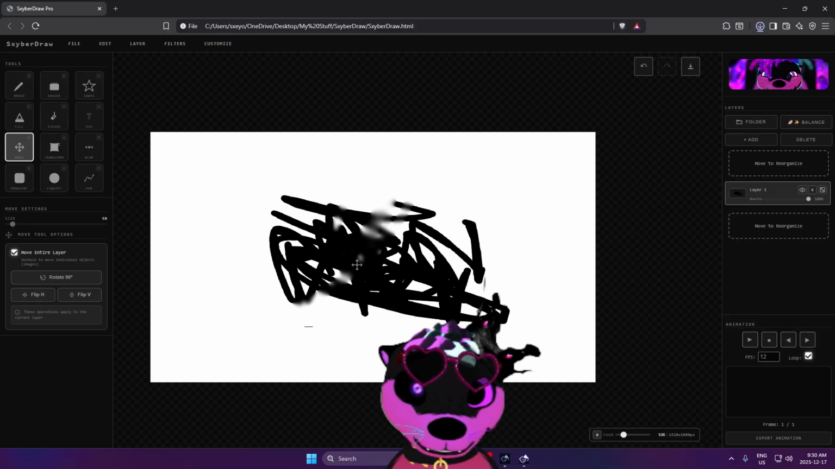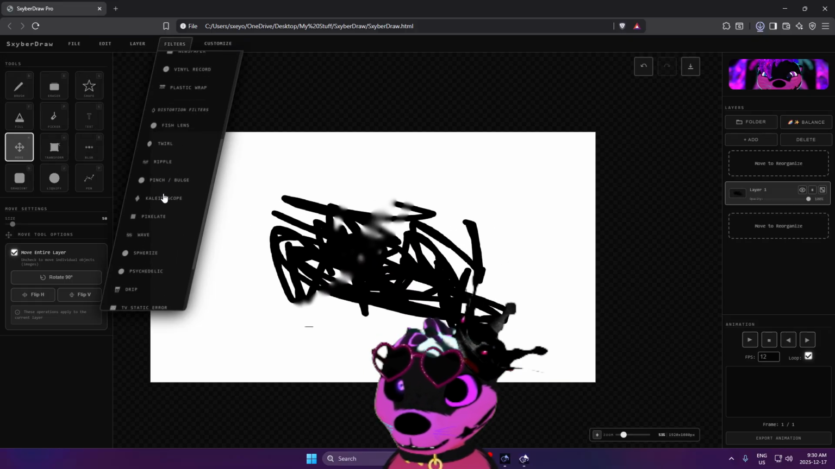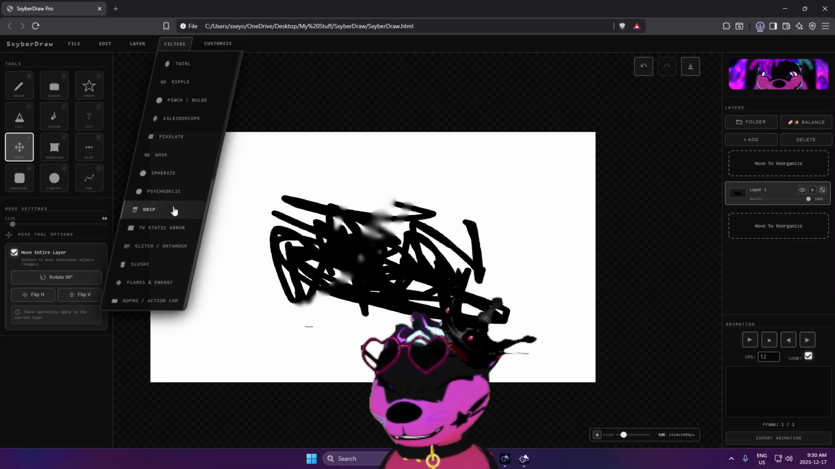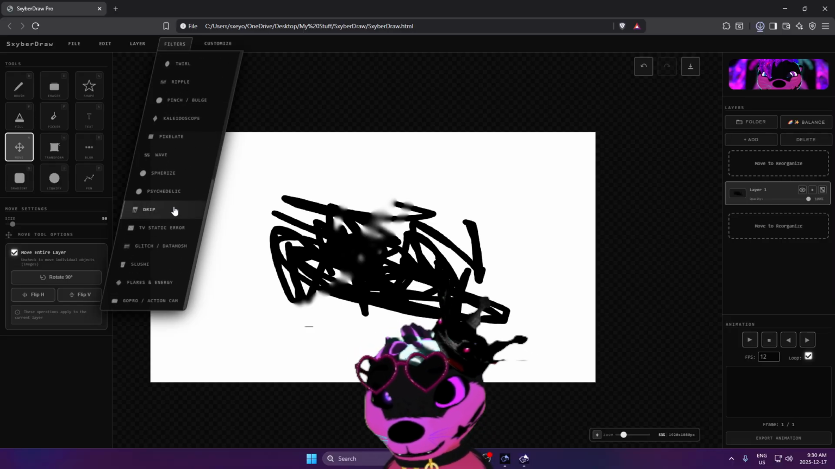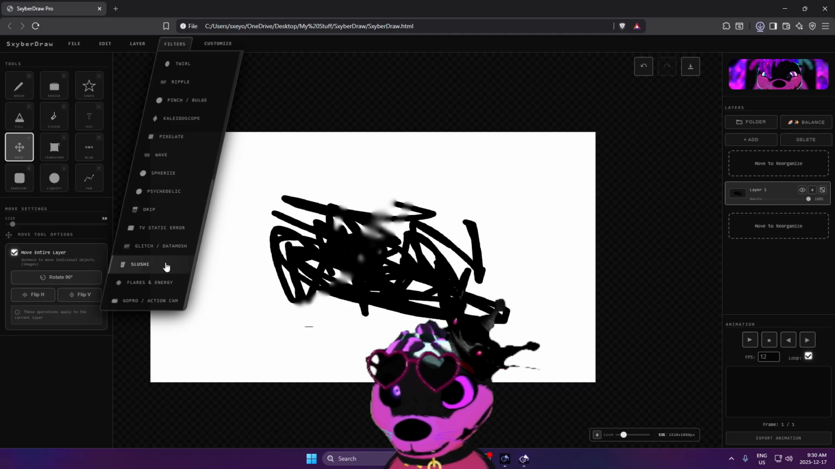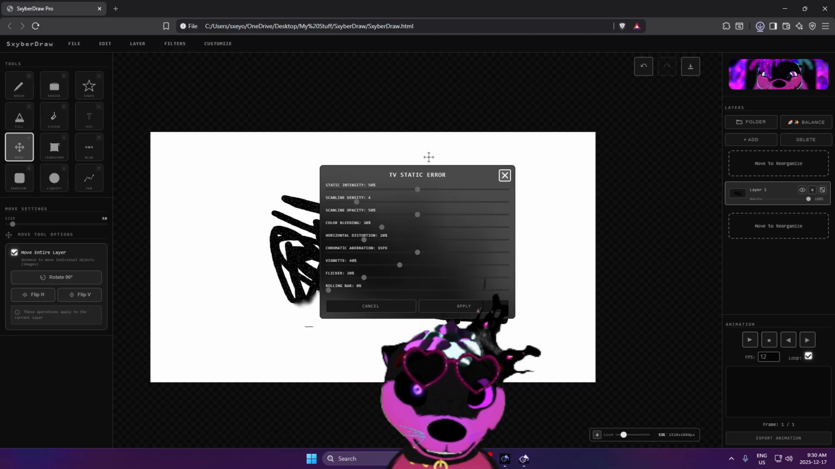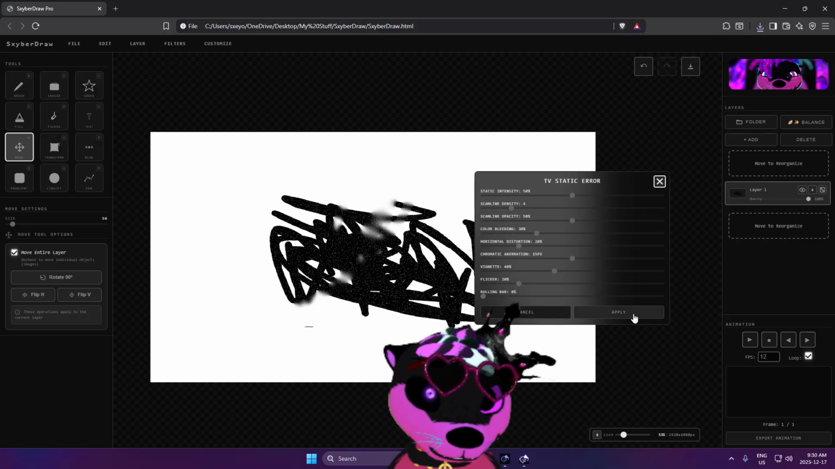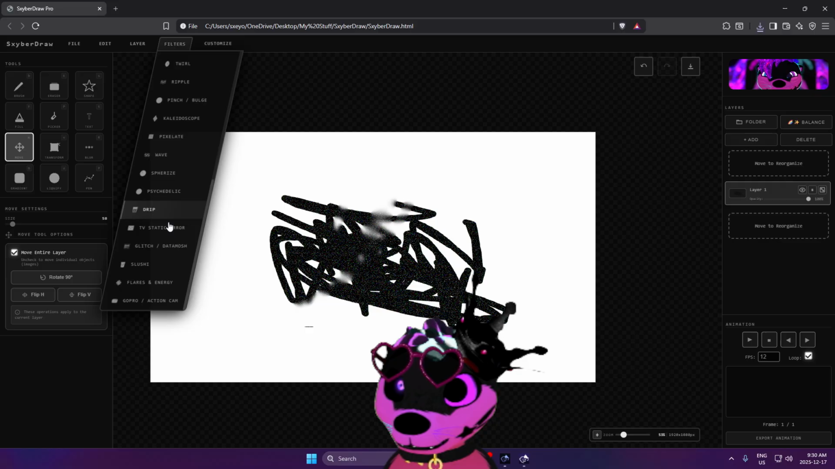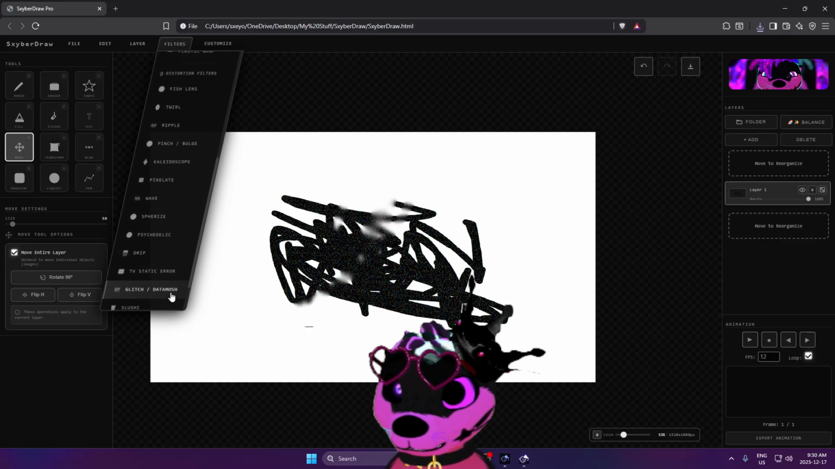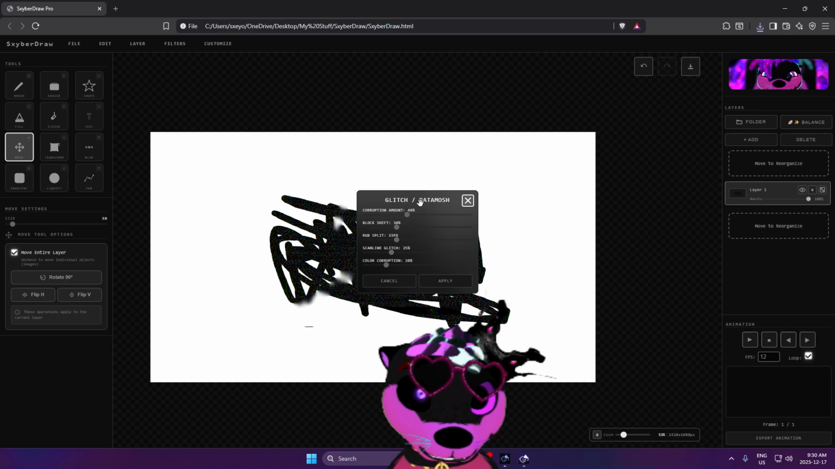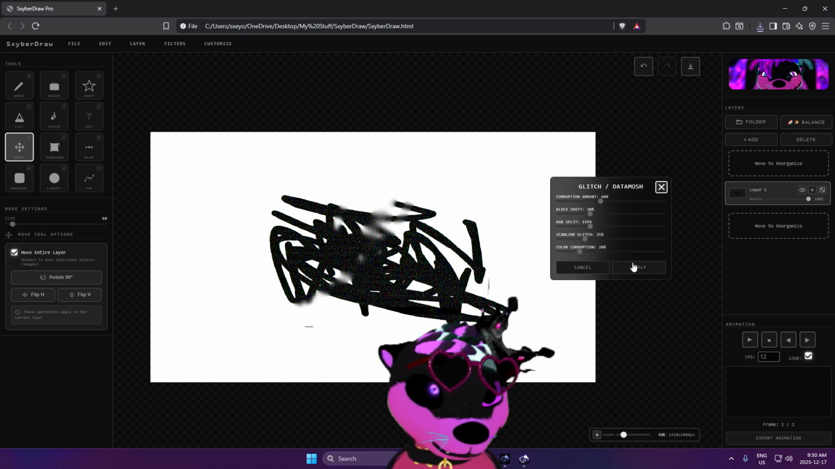go back to the move tool. Then you go to filters, and then you have so many filters. I was actually being very discerning with the filters on how I want them to be. For example, you have a TV static error, and then once you put the TV static error on, you can just put a glitch data mesh to make it look very glitchy, which is really cool.